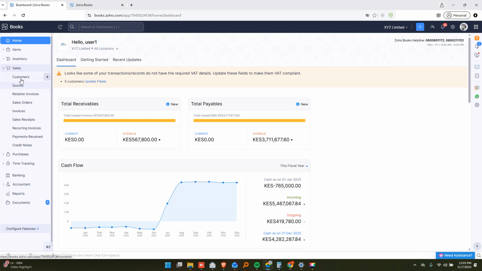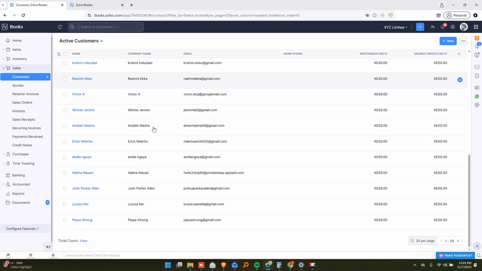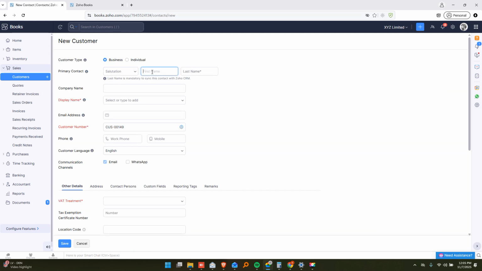So we come to sales, then we say customers. Now we have a number of customers on the system, but to add a customer, just click on new. The first thing you need to identify is whether this customer is an individual or a business. If it's a business, you can just leave it on business. Then enter the first name.